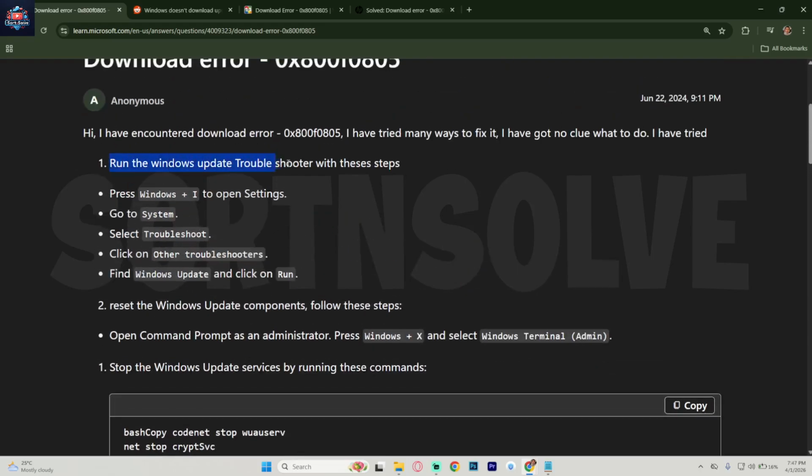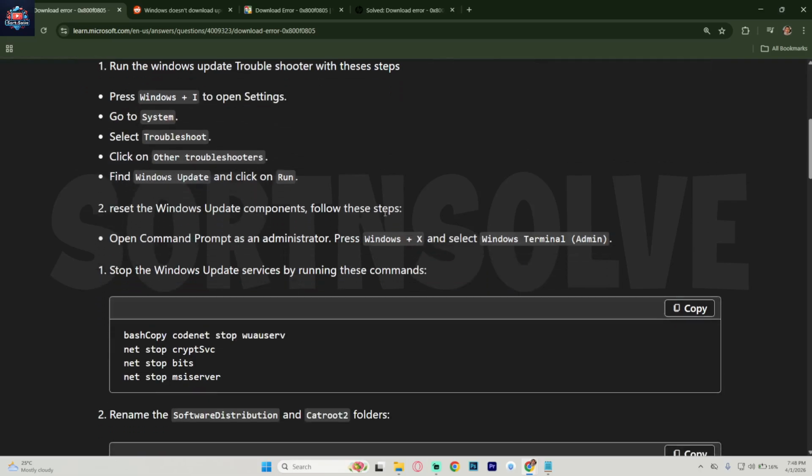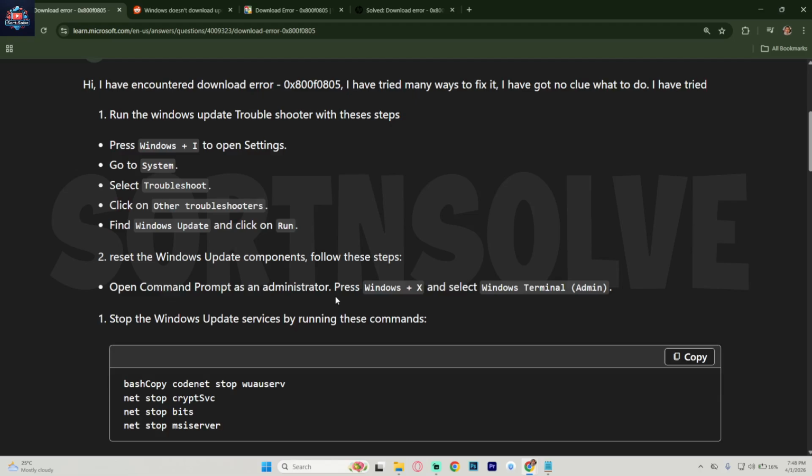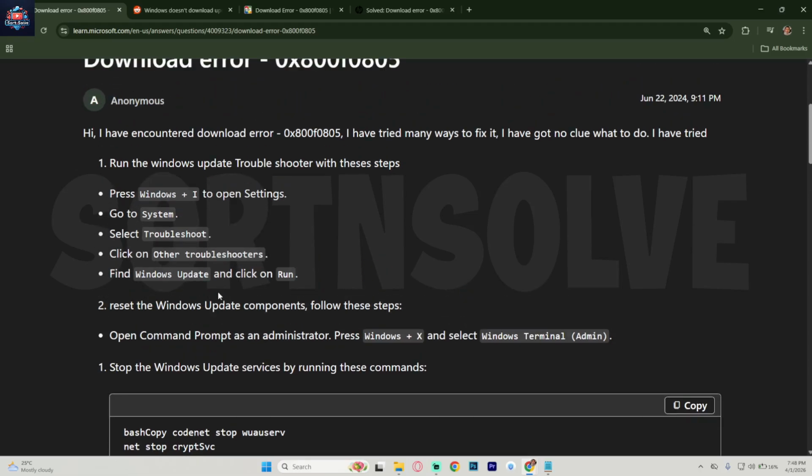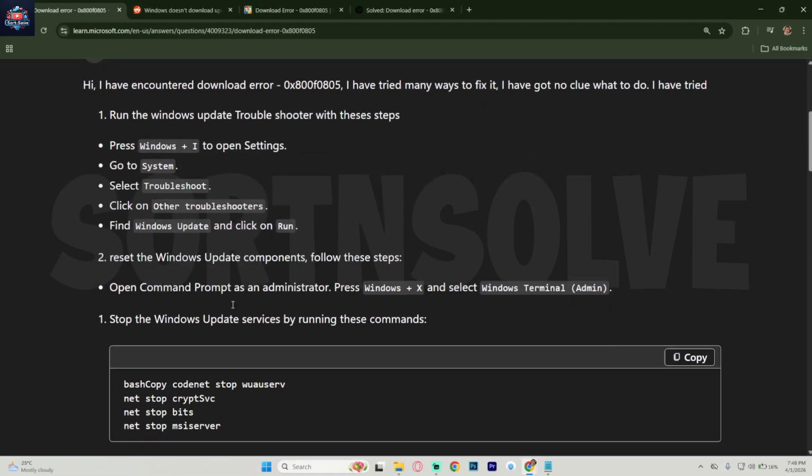If that doesn't solve it, the next step is to reset the Windows Update components. Open Command Prompt as administrator and type a few commands to stop update services, clear the software distribution folder, and restart the services again. This refreshes the entire update system.